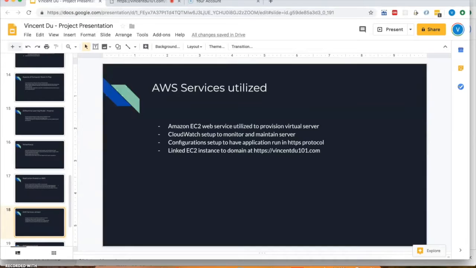The services that were utilized were Amazon EC2 primarily. It's a web service that allows for provisioning virtual servers. And then the other key service that was used was CloudWatch to help set up monitoring and maintaining the server performance and health. And various configurations were set up to make the application run in HTTPS protocol. And then finally, I took the EC2 instance public DNS and I connected it to my domain at HTTPS vincent101.com, and this was done through Route 53 as well, which is another service provided by Amazon.